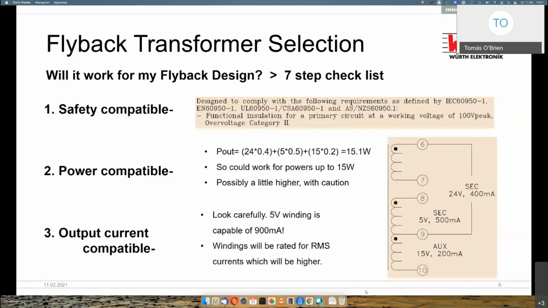And this is pretty easy to work out. We just look at all the output voltages and currents, multiply the current and the voltage to get the power for each winding, add them all up, and then we come up with a result. So for this particular transformer, we can get a maximum output power of 15 watts. And so there's a good possibility that this transformer can work for power that needs 15 watts.